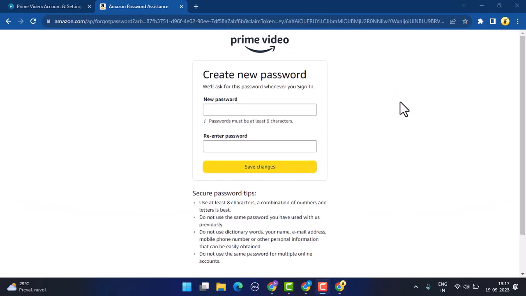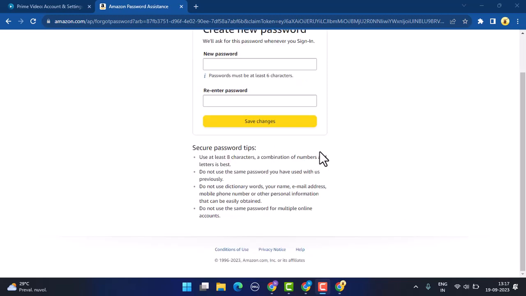Now it's going to ask you to type in a new password. For the confirmation, also retype in the password, and once you've done that, click on the save changes button, and that is how you've changed your password on Prime Video. Now you can log in to your account with the updated information, and that is basically how you can change your password on Prime Video account.